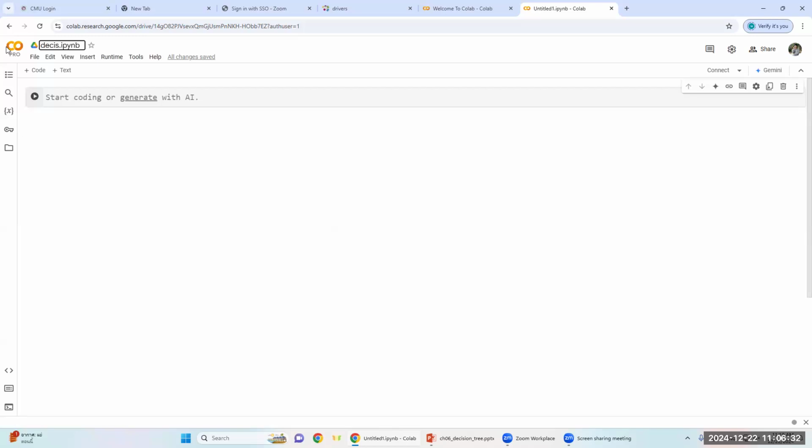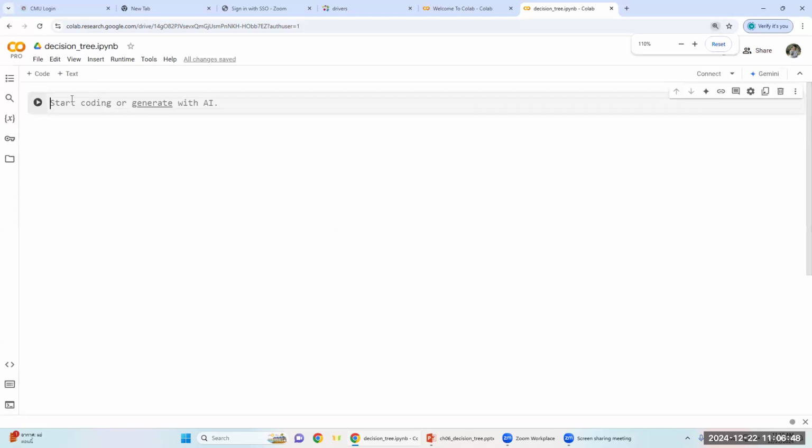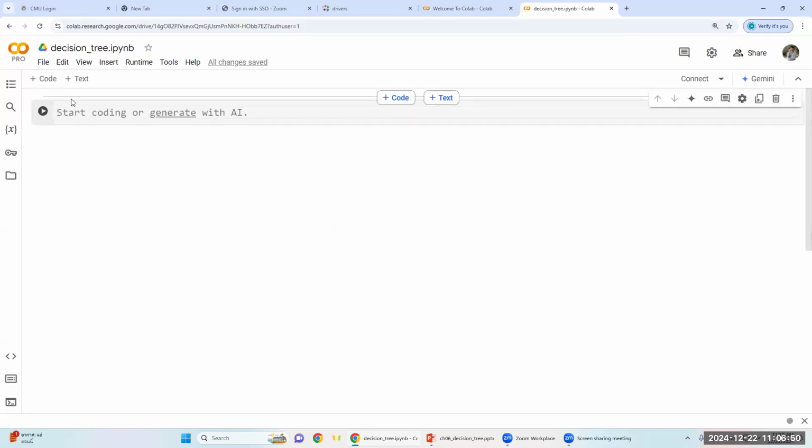So decision tree. For the decision tree, we can still use sklearn. Sklearn still has the decision tree. So first we want to load the iris dataset. You use the iris dataset for this one.